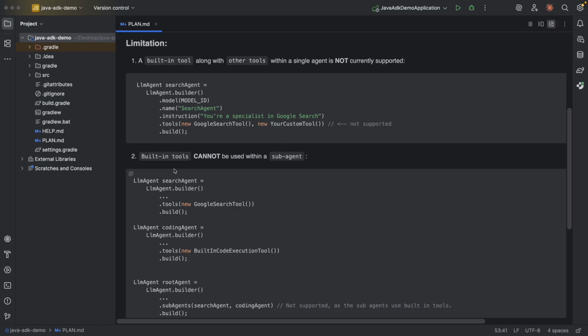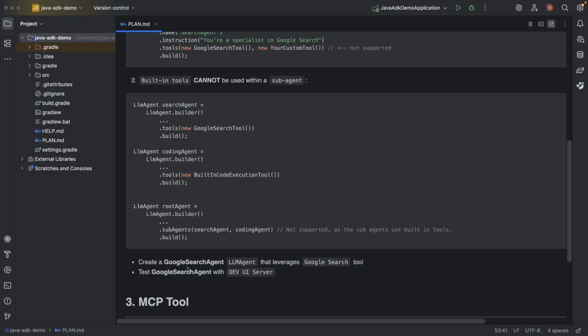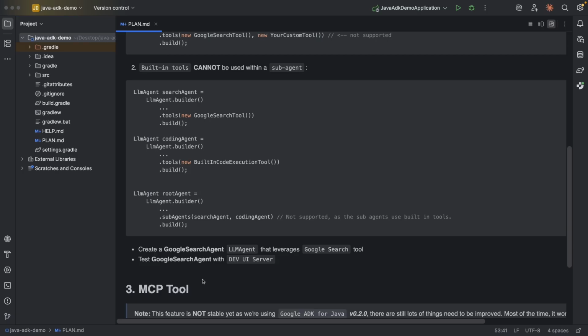Next one, built-in tools cannot be used within a sub-agent. For example, we have a search agent that leverages Google Search Tool, which is a built-in tool. So we cannot use this search agent as a sub-agent of another agent like the root agent here, similar to the coding agent, because the code execution tool is a built-in tool. Okay, so what we're gonna do in this section is pretty simple. Create a Google Search agent that leverages the Google Search tool and test it with the dev UI server.